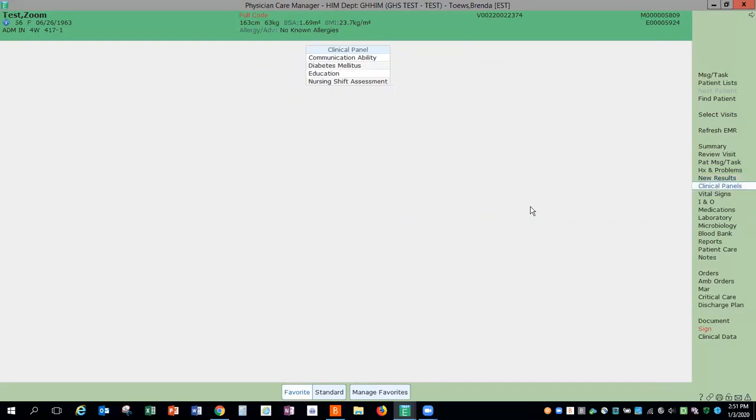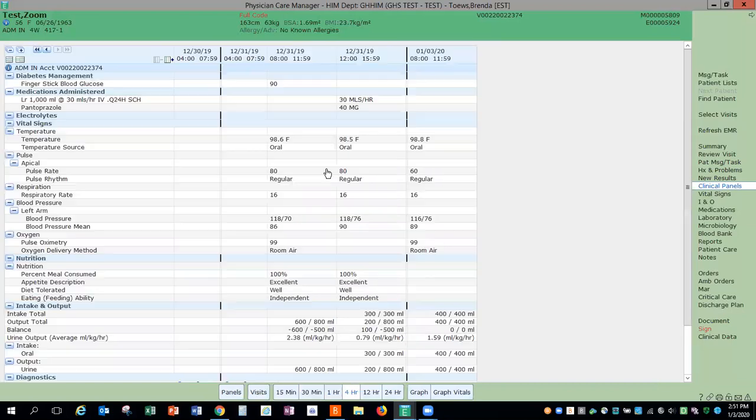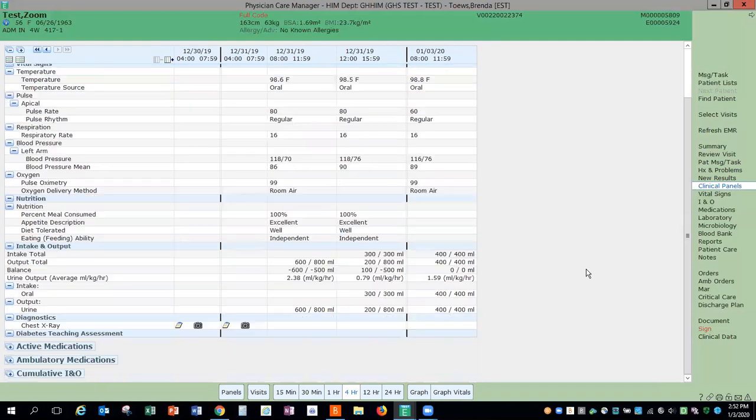Clinical panels. These are customized screens to consolidate information from all aspects of the EMR into one screen. If there is data for the patient on that panel, it will show up. If there isn't data that's recorded on that panel, it will not appear. One example is the diabetes clinical panel. You can see how there are different pieces of data that are organized as Meditech has built these and specifically for a diabetic patient.